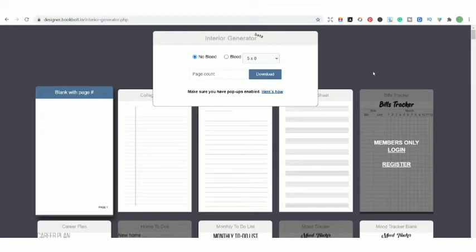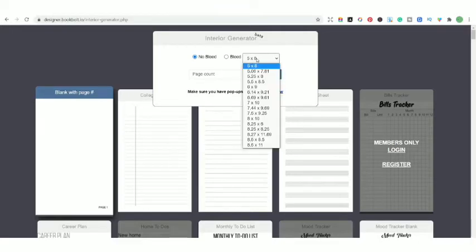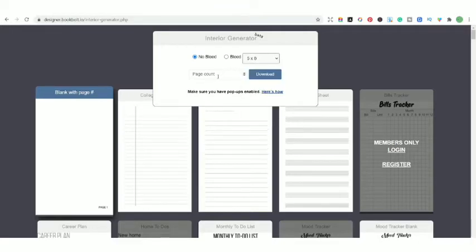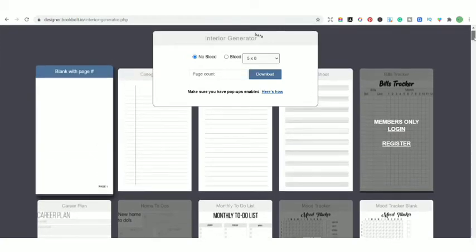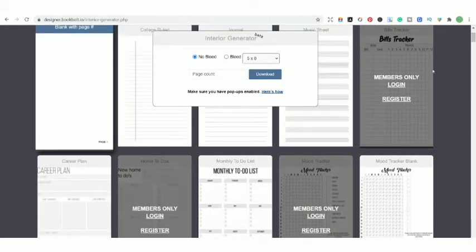Now this is the tool they have, the software they have, the interior generator. You can generate the no bleed and you can choose a size from here, whatever size you want to pick up. You can choose the page count, 100, 200, and you can download it in the form of a PDF. So they have a bunch of different stuff. Now some are the freebies and some are for members only. That means if you are a paid member and you're paying them, then probably you can download the rest of the members only freebies as well.